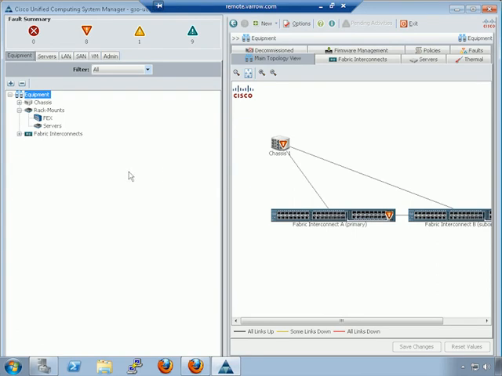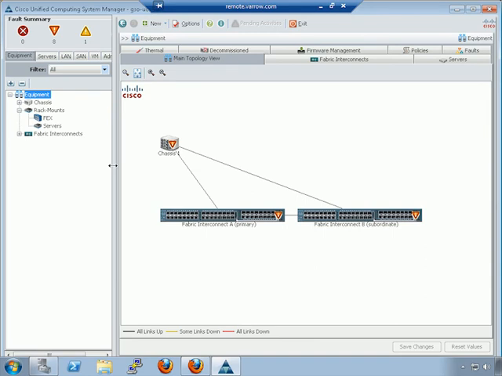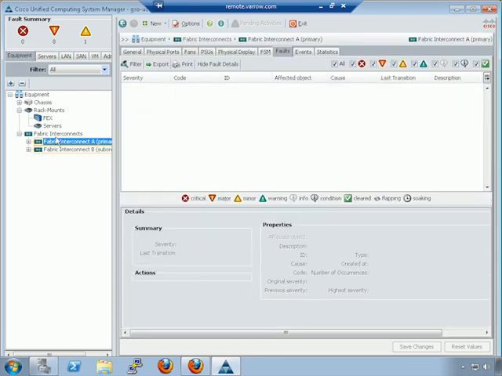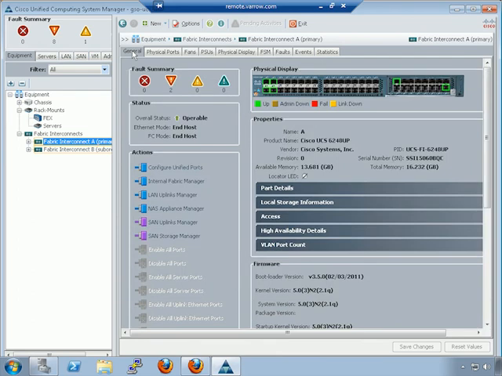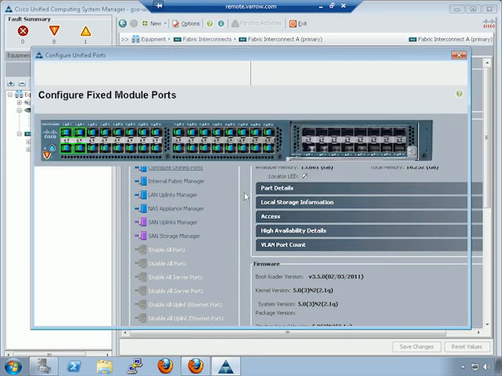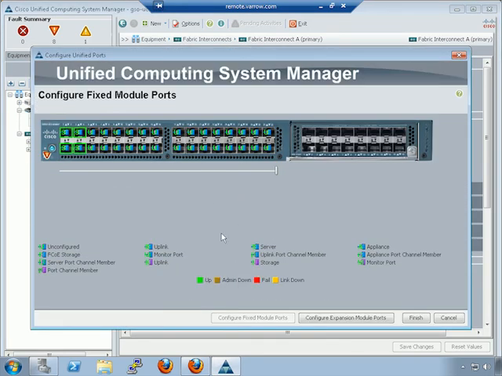Okay, here we are back over in the lab, and let's just start taking a look. So the first thing I want to show you is, if you have the 6200 interconnects, just to reiterate one point, we come over to the Equipment tab, choose the interconnect, go to General, and we have Configure Unified Ports. And it's going to warn you that if you make changes to the ports in the main switch, it's going to reboot the main switch. If you make changes to the module, it's going to reboot the module. I'm not going to make any changes, so we're good to go.